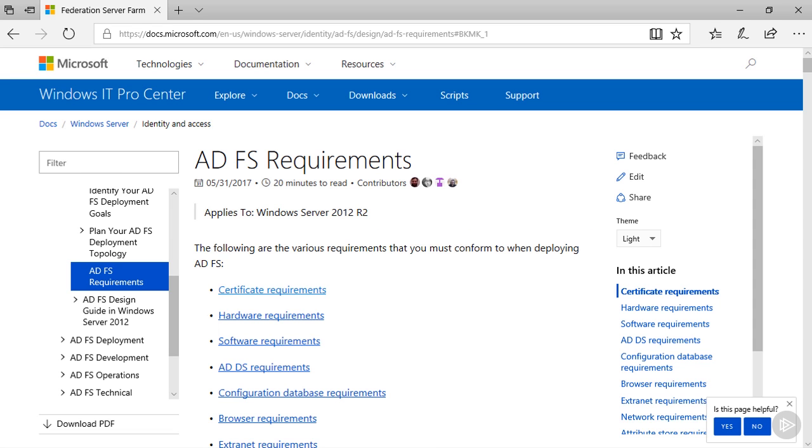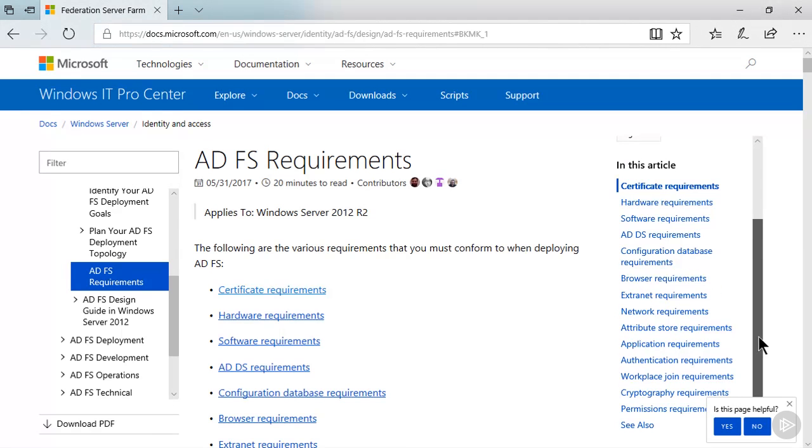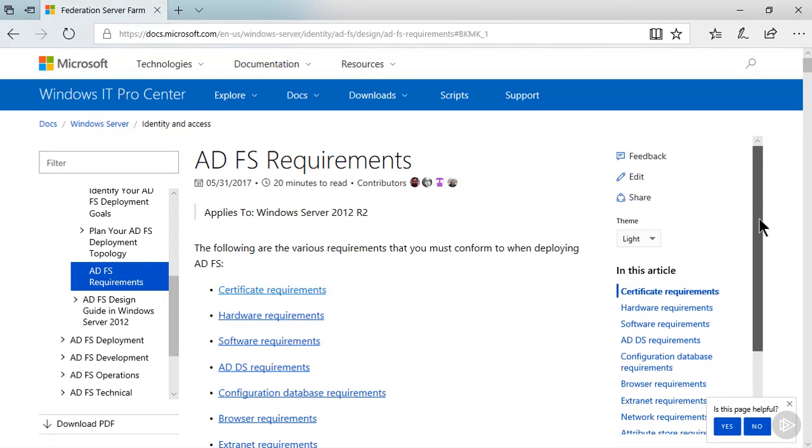So here we are on the ADFS requirements page. You're seeing here that it applies to Windows Server 2012 R2 as well as 2016, even though it's not listed. And you'll see several different categories of requirements here on the right-hand side. We're not going to go through all of these, by the way. But let's go up and take a look at certificate requirements.